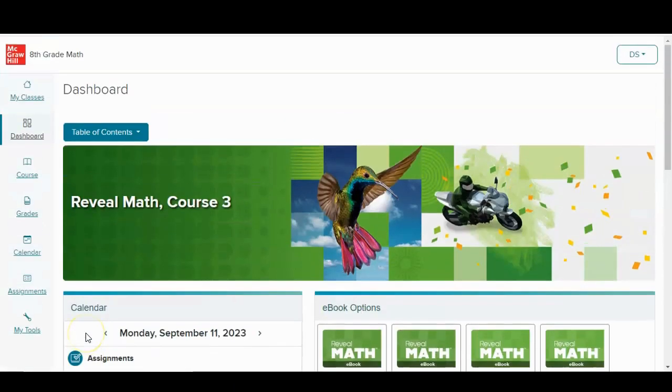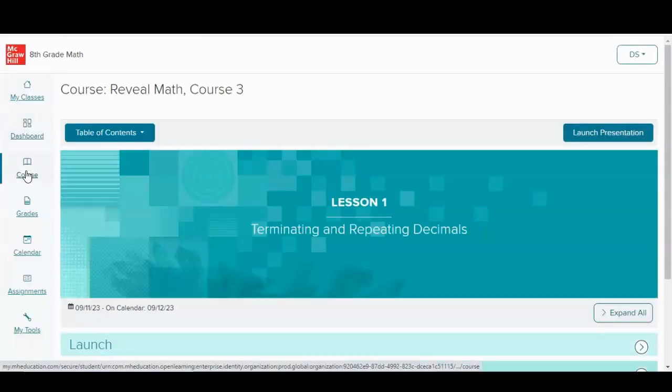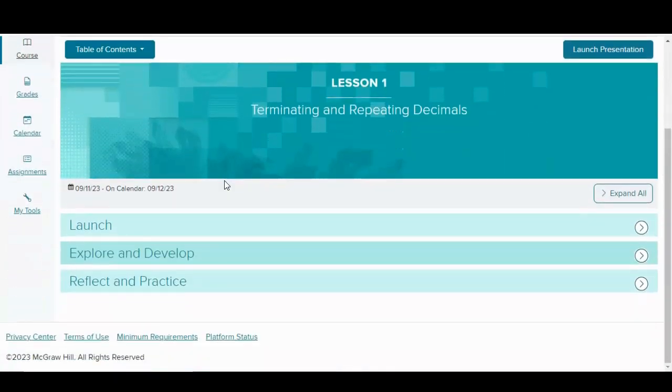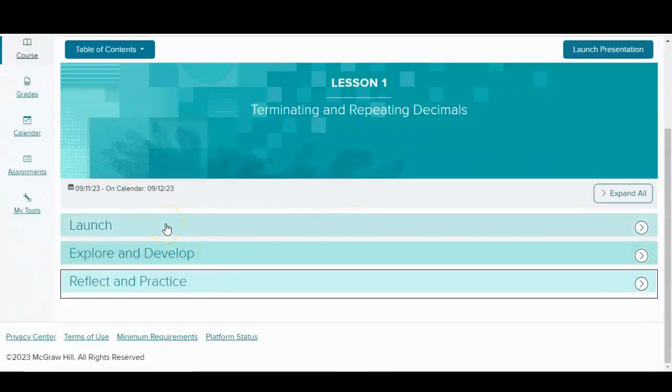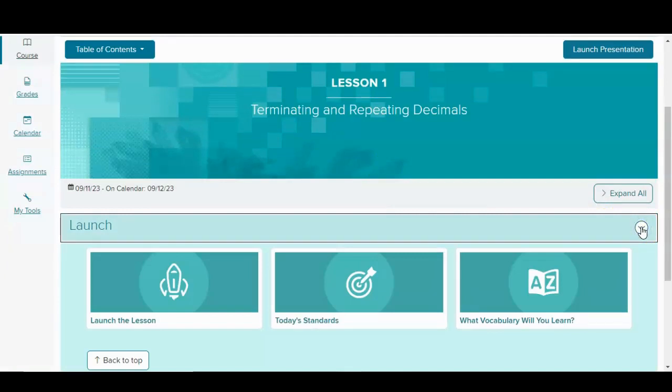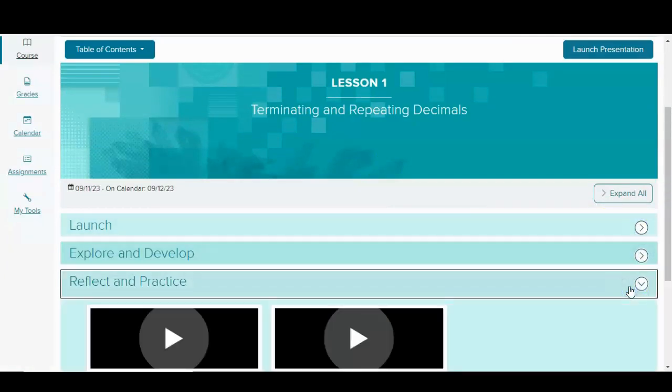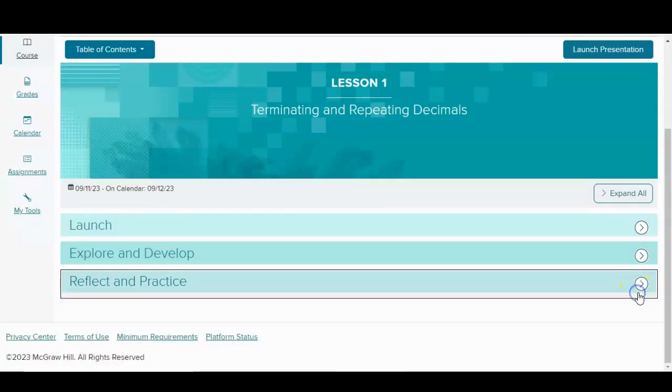So scrolling back to the top, the next thing I'm going to look at is the course icon right here on the left of my screen. This is where I can find all the learning resources and assignments in chronological order that my teacher has assigned to me. I can scroll down here if I want to and expand any of these, and I can see all of the resources that my teacher has given me to use in order to learn this lesson.